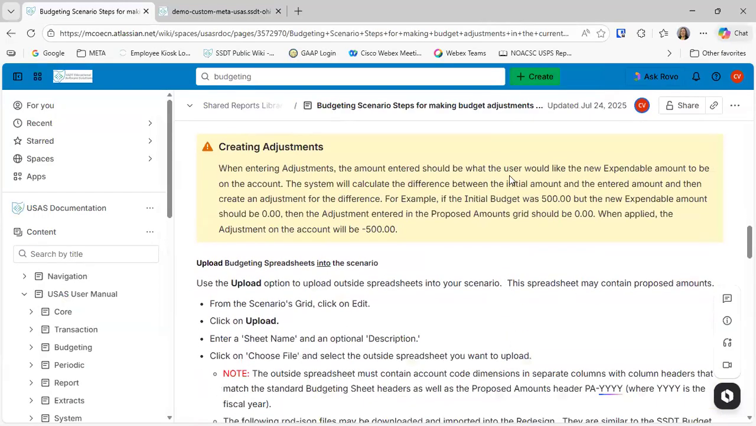Now, keep in mind if you're going to do budget adjustments in the budgeting area using scenarios, when you're entering that amount, you're entering the amount you want the expendable to be. So remember, when you're using budgeting for next year proposed, you're entering the value you want as your initial budget. Same thing with budget adjustments. You're putting in the expendable amount you want. So that example I just did for the $400 that I was adjusting, I would have had to put in what I wanted the expendable to be.